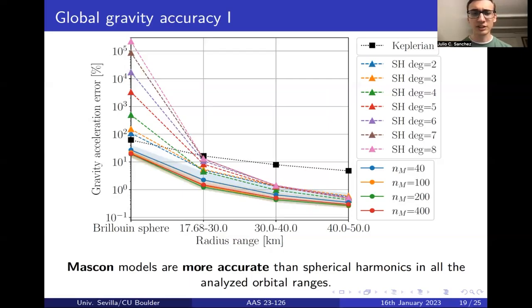In the Mascon models, we are using a random approach; we have done 500 random distributions of them. What we observe is that when we use more than 100 Mascons, the result does not vary too much with respect to each random distribution that we have used. In conclusion, the Mascon models are more accurate than the spherical harmonics ones that we have used.